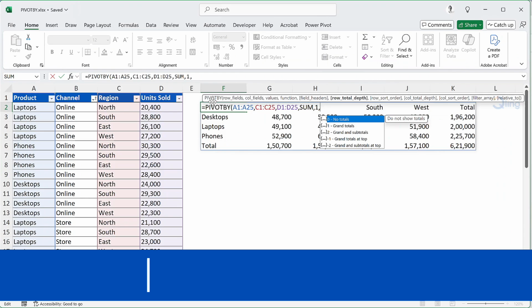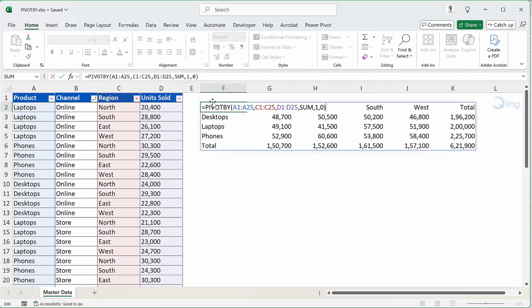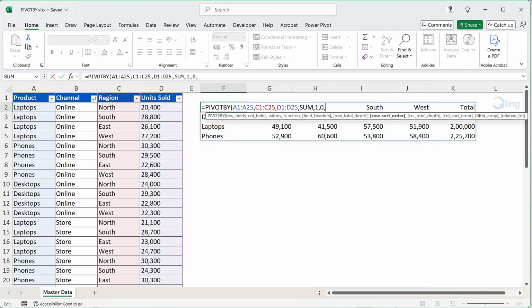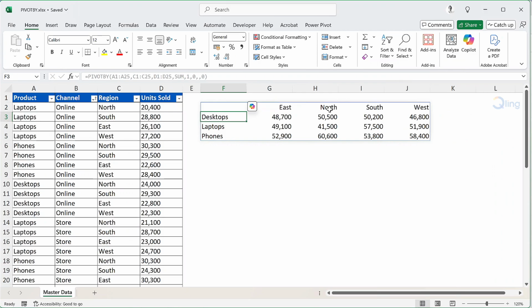The next parameter is row total depth. If I select 0, the row totals disappear. However, the column total is still visible. If you want to remove that, you can go to the column total depth and type 0 to remove that too.